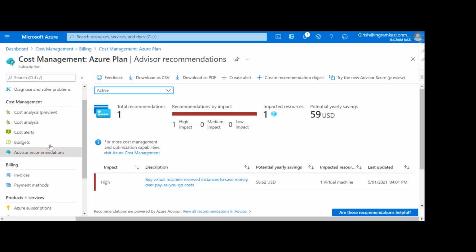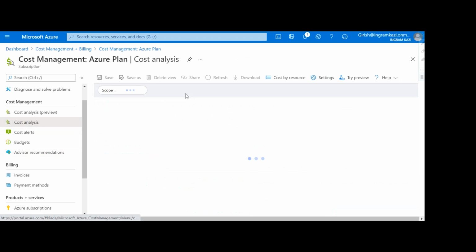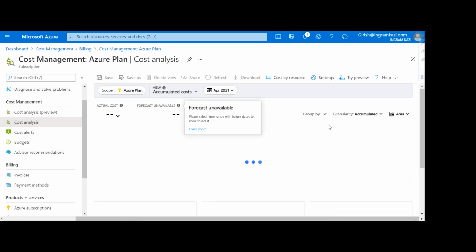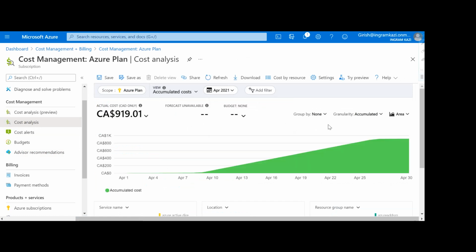So these are some of the options available for you when it comes to managing cost, analyzing it, and keeping track of how your subscription is behaving, how the resources are behaving, and you can also export this into a storage account. You can download these. A lot of options are available.